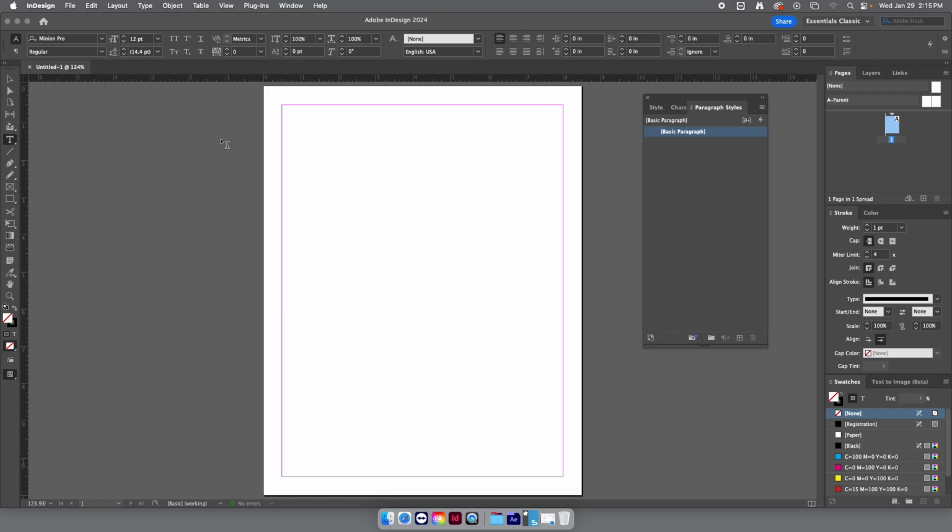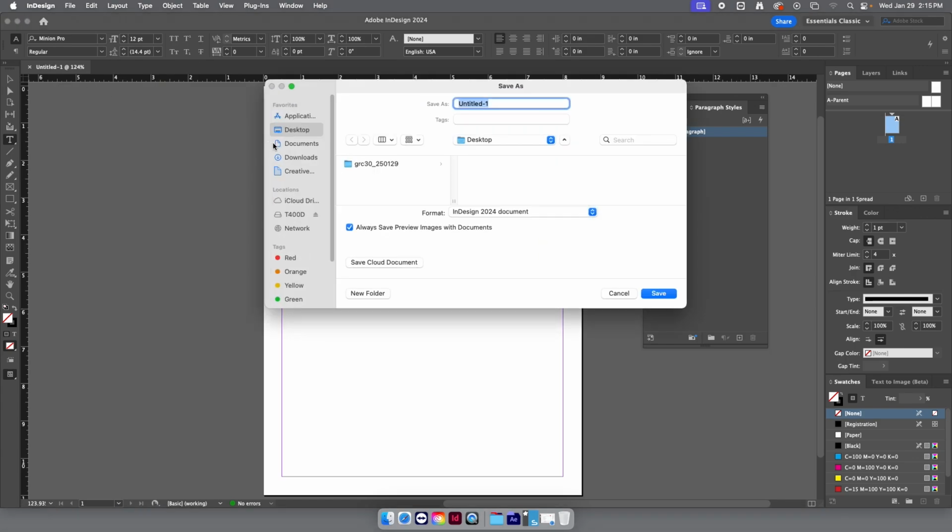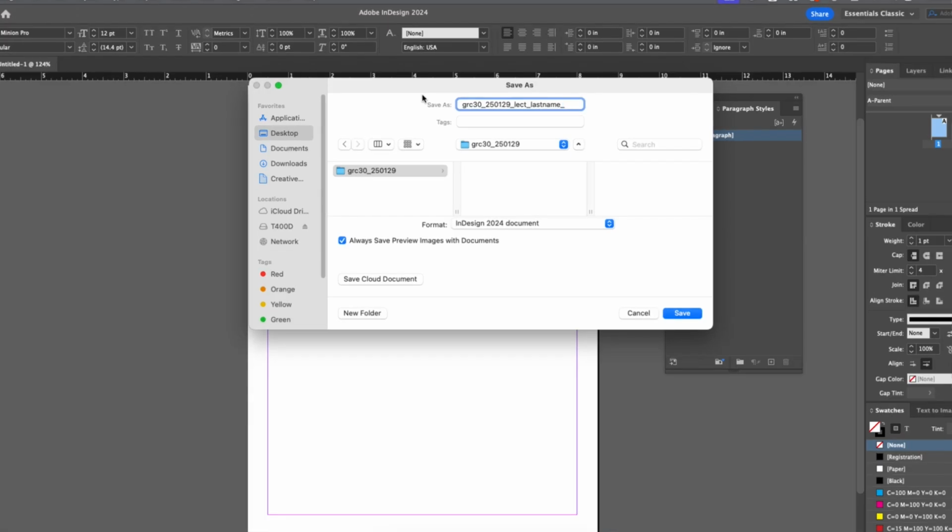So I'm going to click File and Save. And I'm going to navigate to my desktop, to my GRC 30_250129 folder. And I'm going to name this file GRC 30_250129, and then this is our lecture, LECT _ your last name _ first initial.